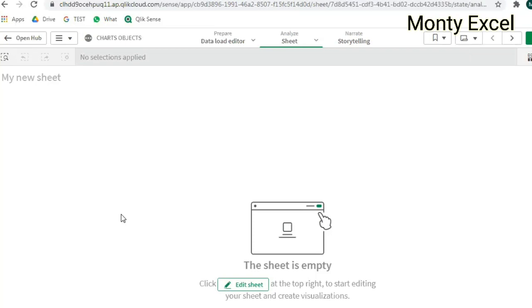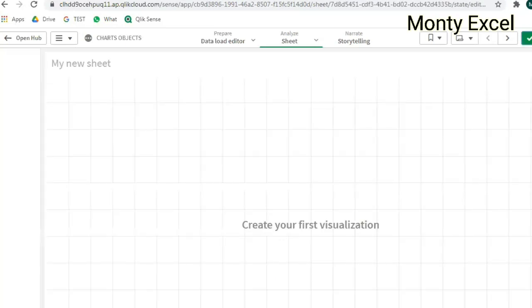Now, after creating an empty sheet, to start your visualization you need to do a few settings, which you know. Once you click on Edit, it will ask you a few questions again.